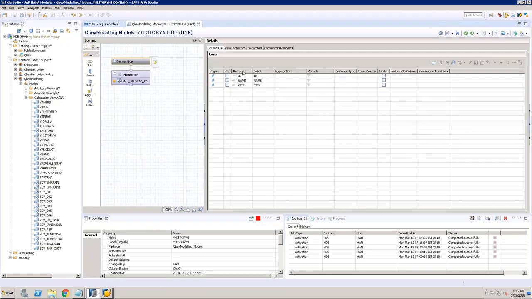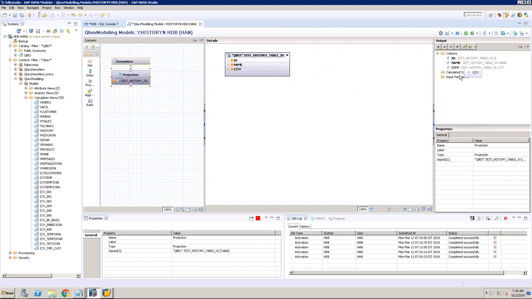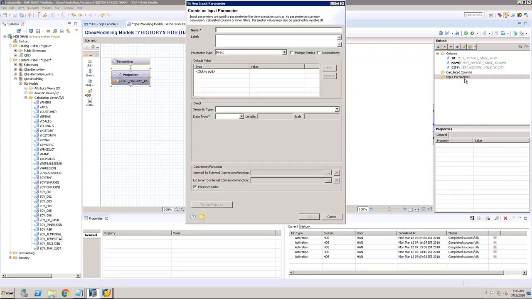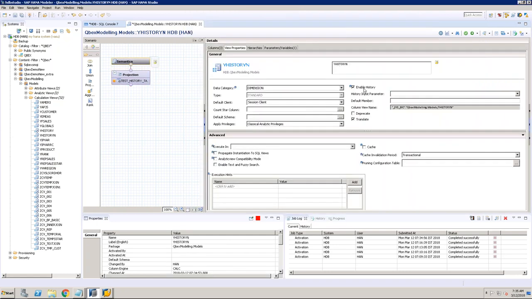So what I do, go to the view properties. I'll say enable history. Then I can create one input parameter here, which can take input for the time, IP underscore time. I'll say it will be timestamp. Say okay. Now in the view properties, I want it to enable history, and there's an input parameter which tells me what timestamp should I use, IP underscore time, which I just created.